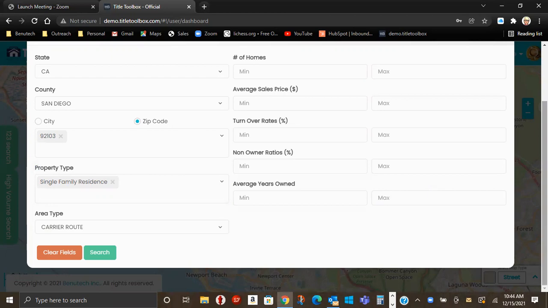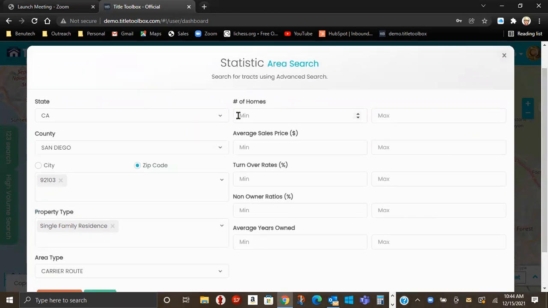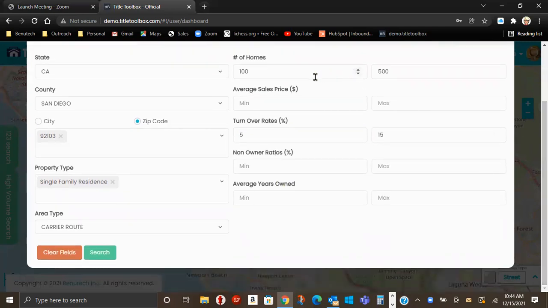To the right, you can filter. Like, say I want, for example, at least 100 homes in my farms, and I don't want anything larger than 500. Well, you could leave these blank, by the way. Same for average sale price. Turnover rate, let's see if we have 5%. We may not, and I don't want anything higher than 15%. And again, you can continue to fill in these fields or leave them blank. Hit search.